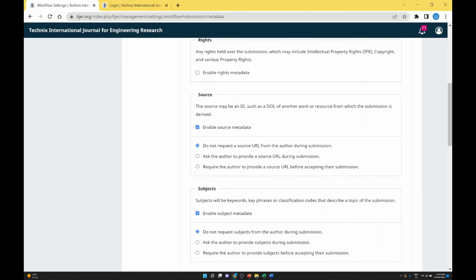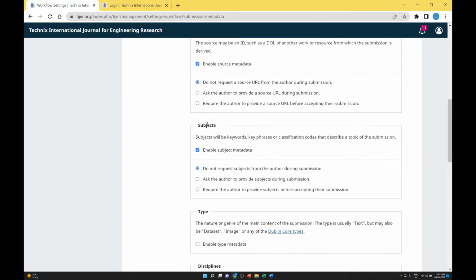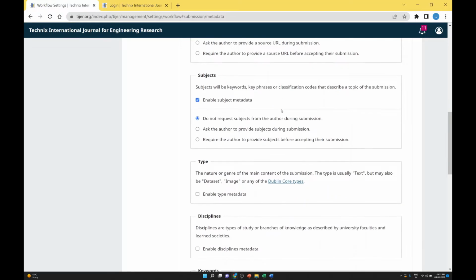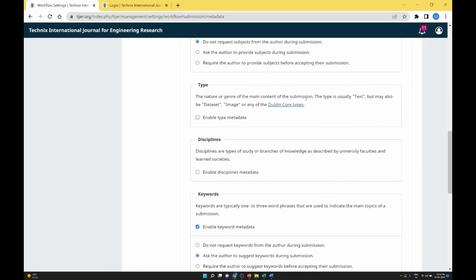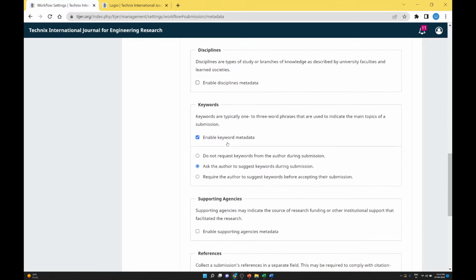Then source metadata. In the source metadata, you can display the information of the DOI or the URL from which source you got it. Subject metadata is the subject keywords. Then type metadata, which type it is: a data set, text or image. Discipline means science, commerce, arts, which discipline it is.